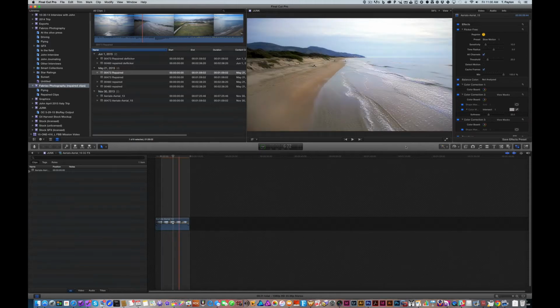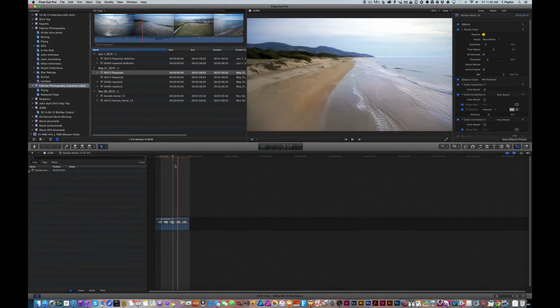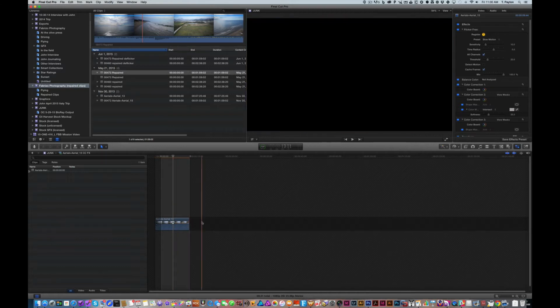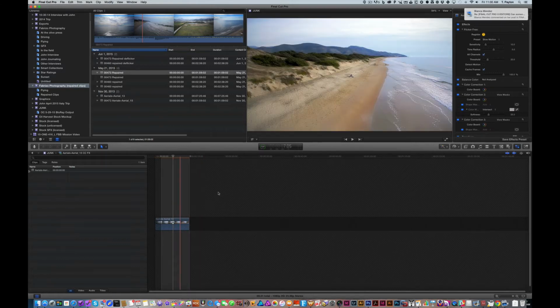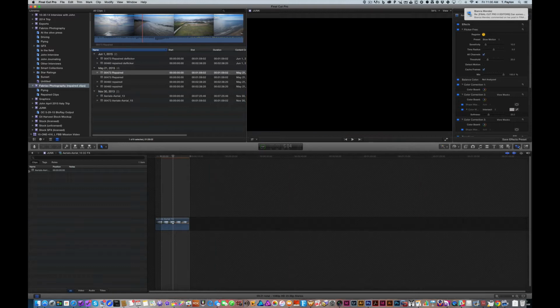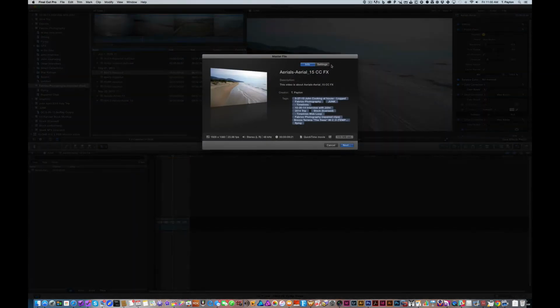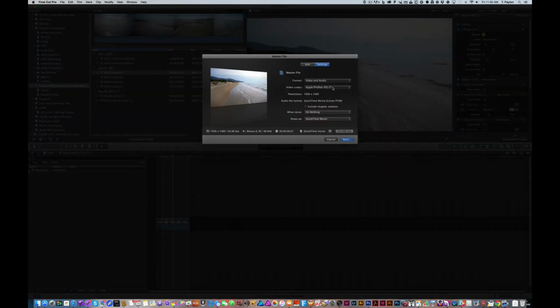So from here, we'll go ahead and just export. And notice, we just have the portion that's used. We could add a handle if we wanted to on the right-hand side. You want to be careful about adding a handle on the left-hand side. And then we can go ahead and export that out. Like I said, we could just make it a little bit longer. So we'll export our master file, and ProRes LT is fine.